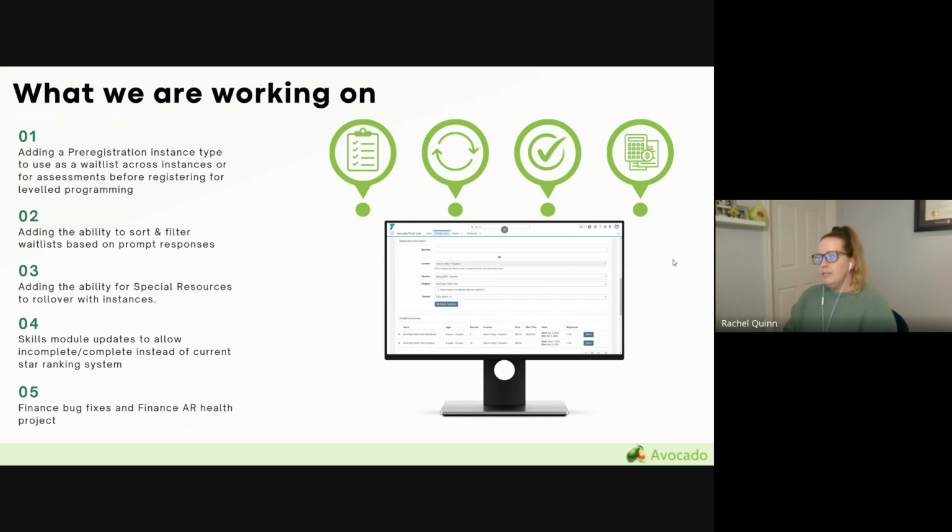We've also added the ability for special resources to roll over. So this is toggleable. You can turn it on or off. Doesn't have to if you don't want it to. But we understand that sometimes when you're rolling over childcare, that kid's always going to want a snack or that kid's always going to need before care. So you have the option to do that as a special resource that continues to roll with the registration.